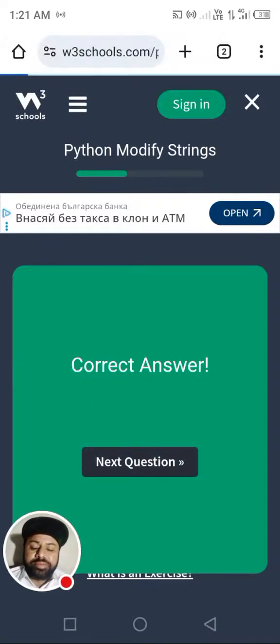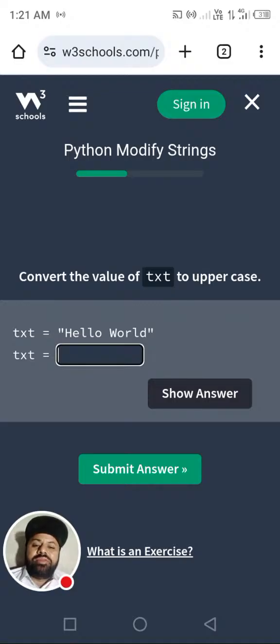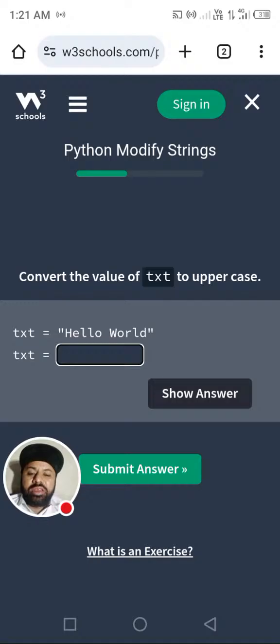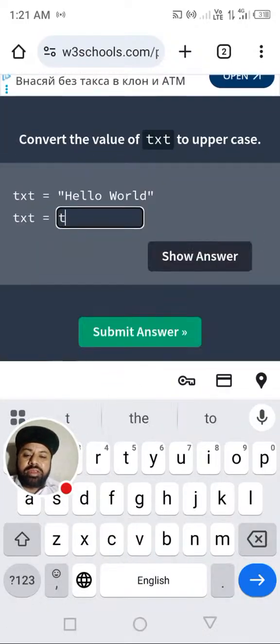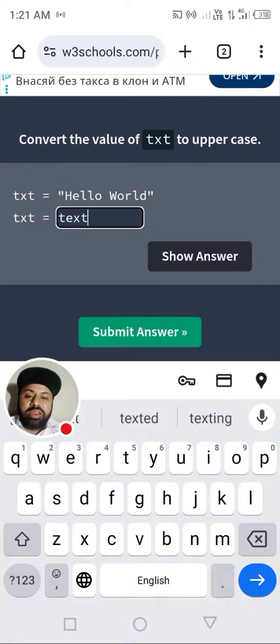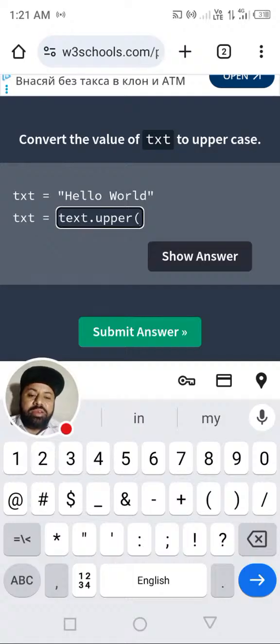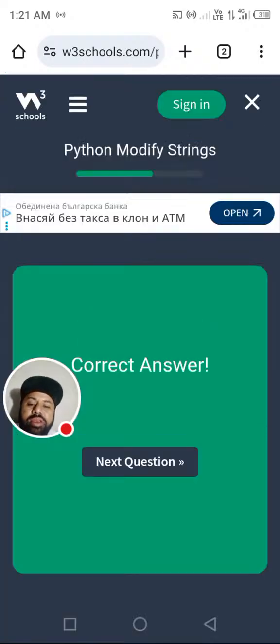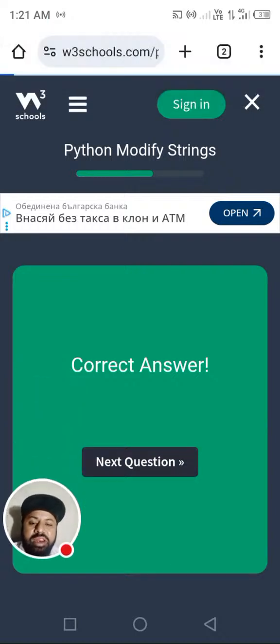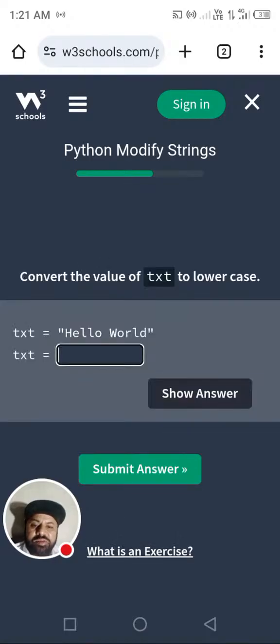Next question. Here it is. Convert the value of text to uppercase letters. So what is it? Text dot upper. Text is a variable which has been assigned the string hello world. We will write upper here. Upper is a function which will convert it into uppercase letters. It's the correct answer, dear students. That's great.